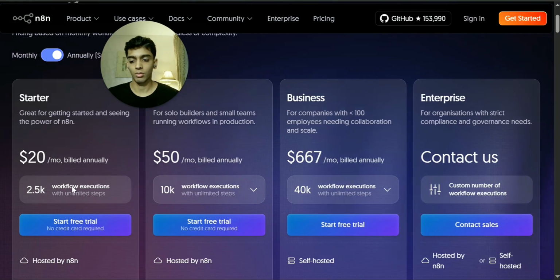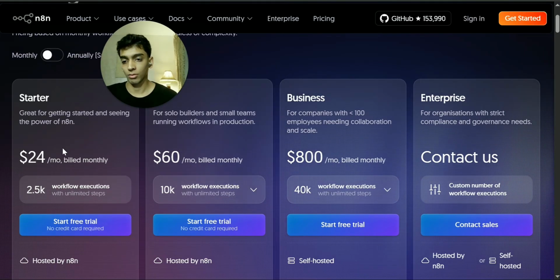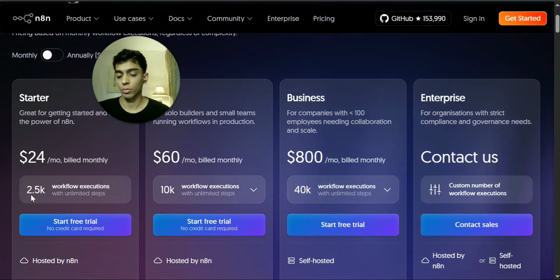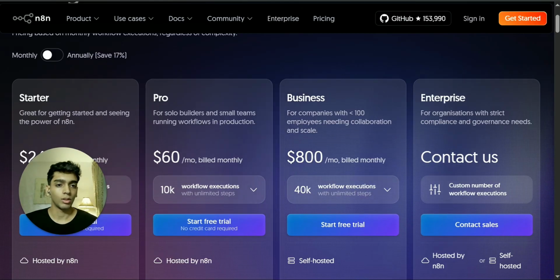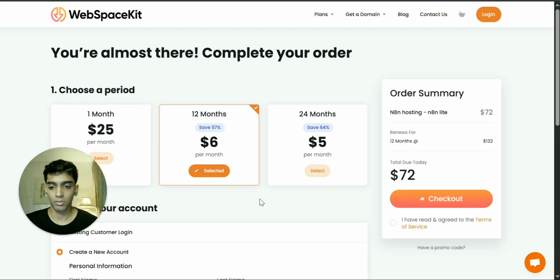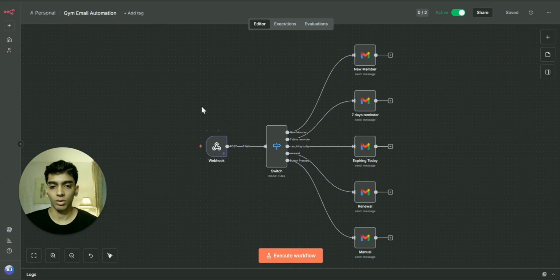So N8N Cloud is 2024 monthly with 2.5K workflow executions. But personally, I'm using Hostinger hosted N8N, which is just $6 if I buy the 12 months plan, right? And also unlimited execution. So I prefer this because I'm going to use this account to do all my demo automations for a long time. So that being said, let's go to our system.